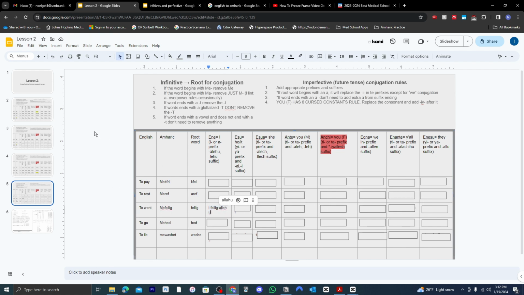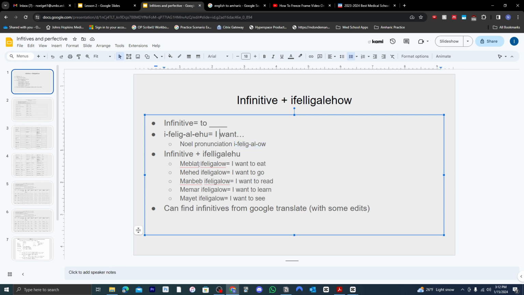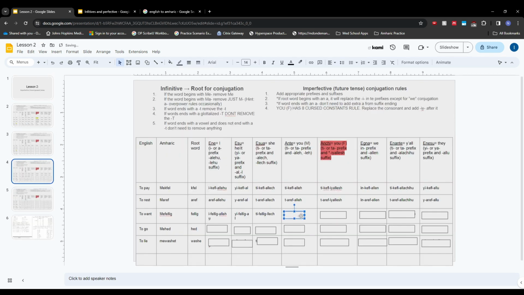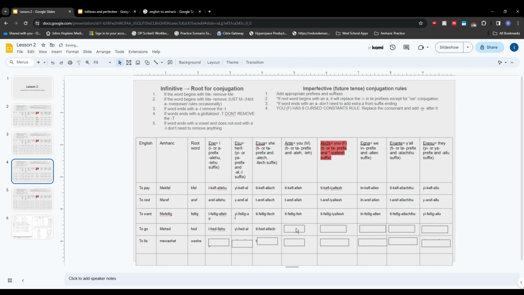And again, related to the last lesson, when you combine an infinitive, which means to whatever, with ifelegalo, you can say I want to blank, which for meblat, which means to eat. To eat, I want is the direct translation, but the meaning would be I want to eat. Or mihid, to go. And mawashit, to lie.